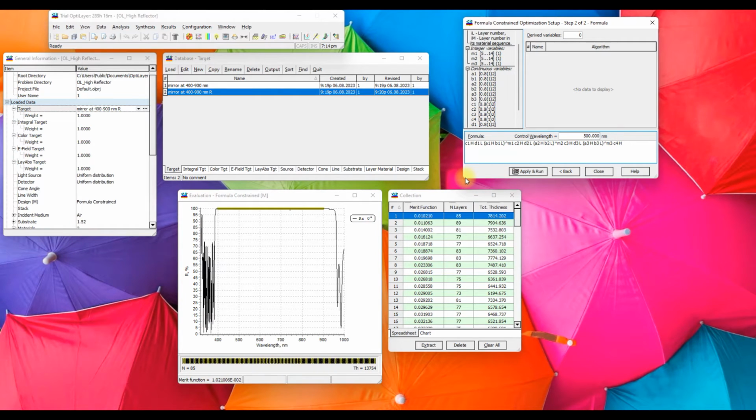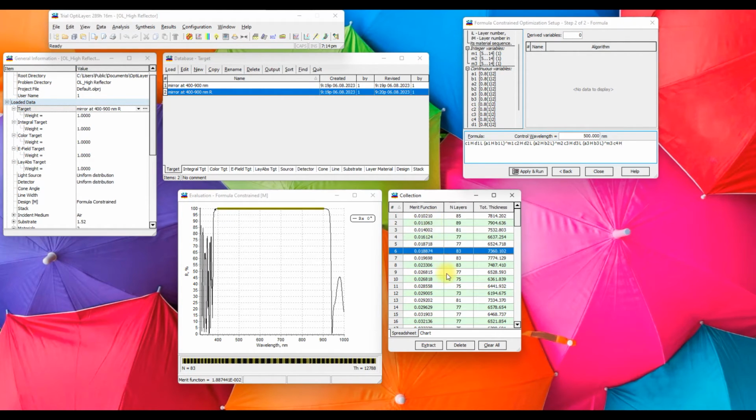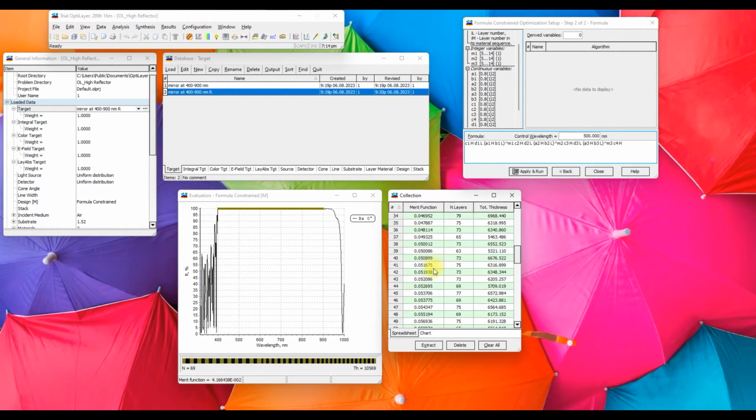Now, after some time we can obtain the whole collection of the designs. And all designs are arranged with respect to the merit function. So, the best designs are always in the upper part of this collection. We can switch between different designs, for example, 89 layers, 85 layers, 83 layers. We can take designs with a smaller number of layers, for example, 69 layers, and so on.